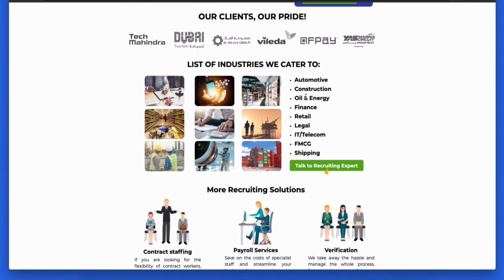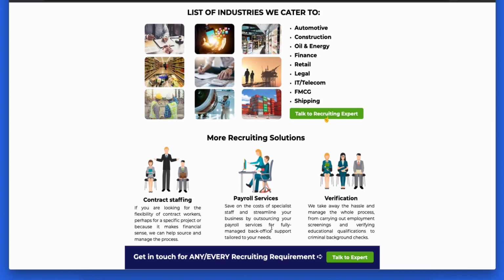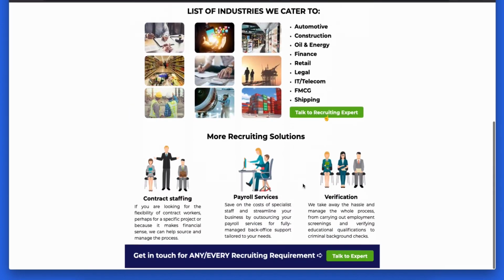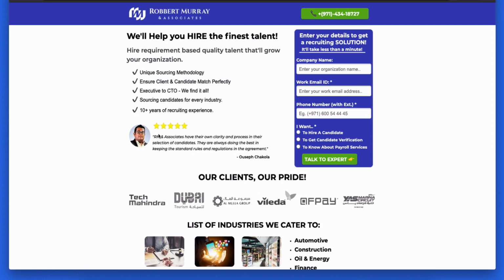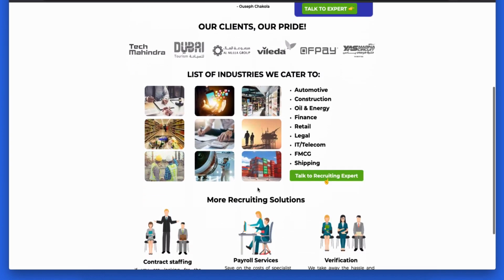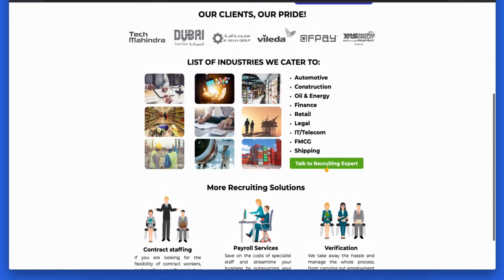Then we can go into the more feature-driven list of industries. That's fine. More recruiting solutions. I don't know if you need that on this page, but that's fine. And again, you're missing that whole desire section. So you have a testimonial here, but we need a whole section underneath the feature section that has desire. So case studies, social proof, testimonials, reviews from previous clients.